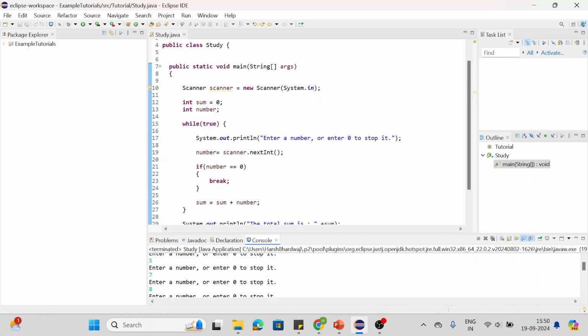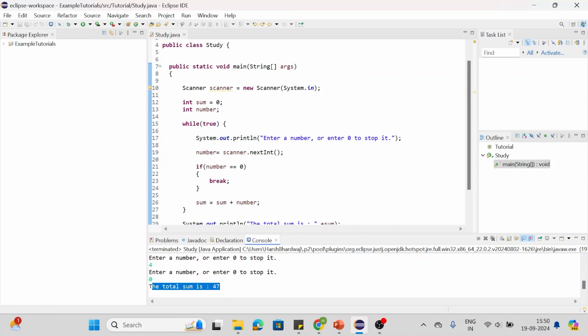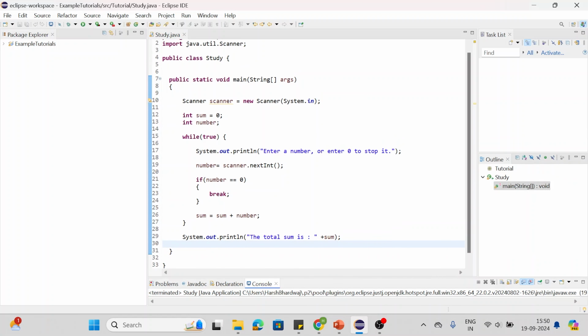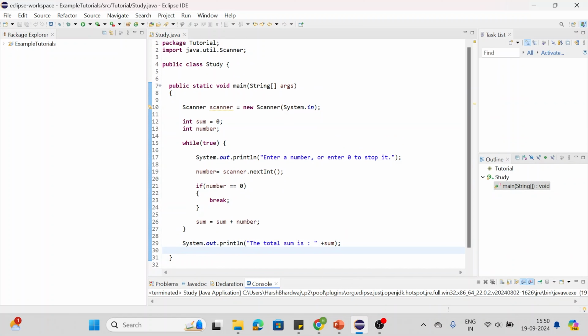But I believe it is correct, and if we do the summation of all these numbers, it will come out to 47. All right, so the code is working correctly, right? Now, for the guys who haven't understood this, I'll let you understand.